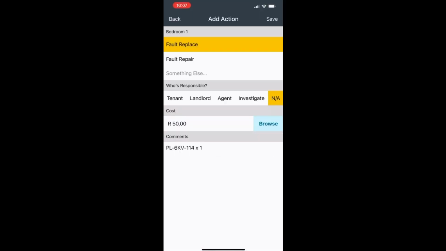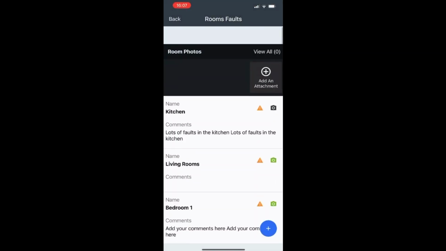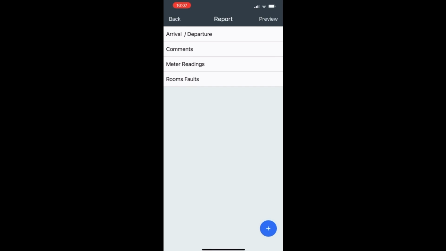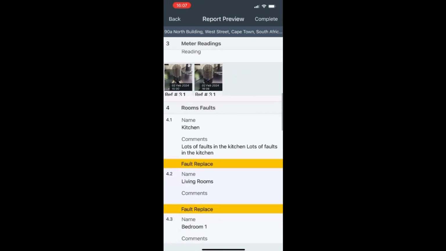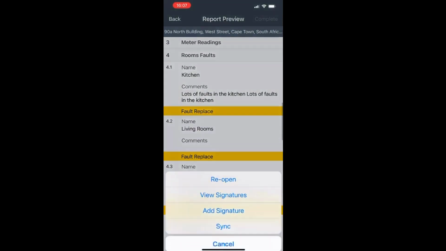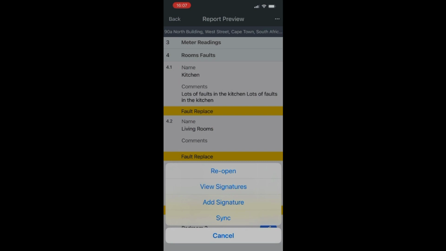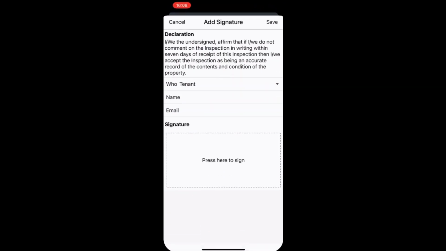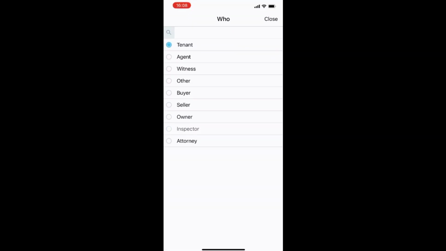I would then also be able to take as many photographs as is required for this specific issue. That's as simple as it is to conduct the report. Once I have finished at the property, I would generally preview the report, mark it complete, and sign the report as the inspector.